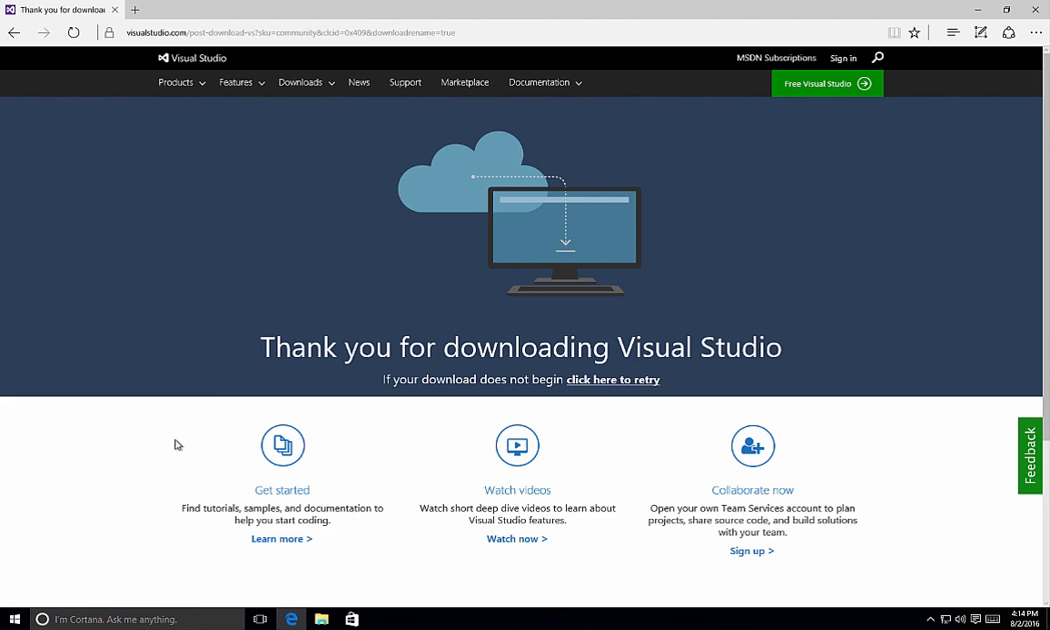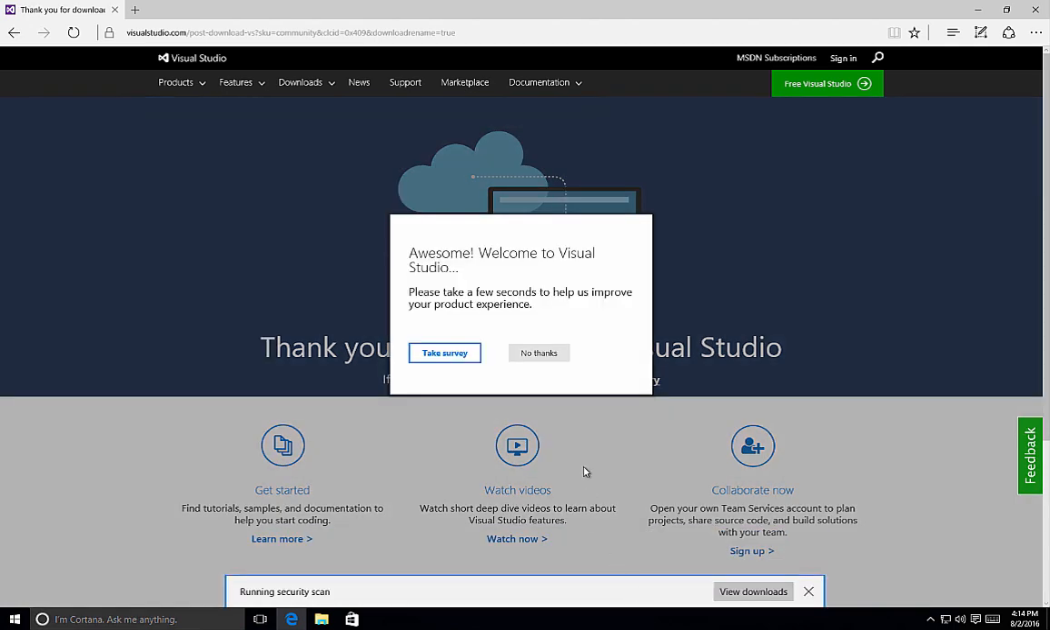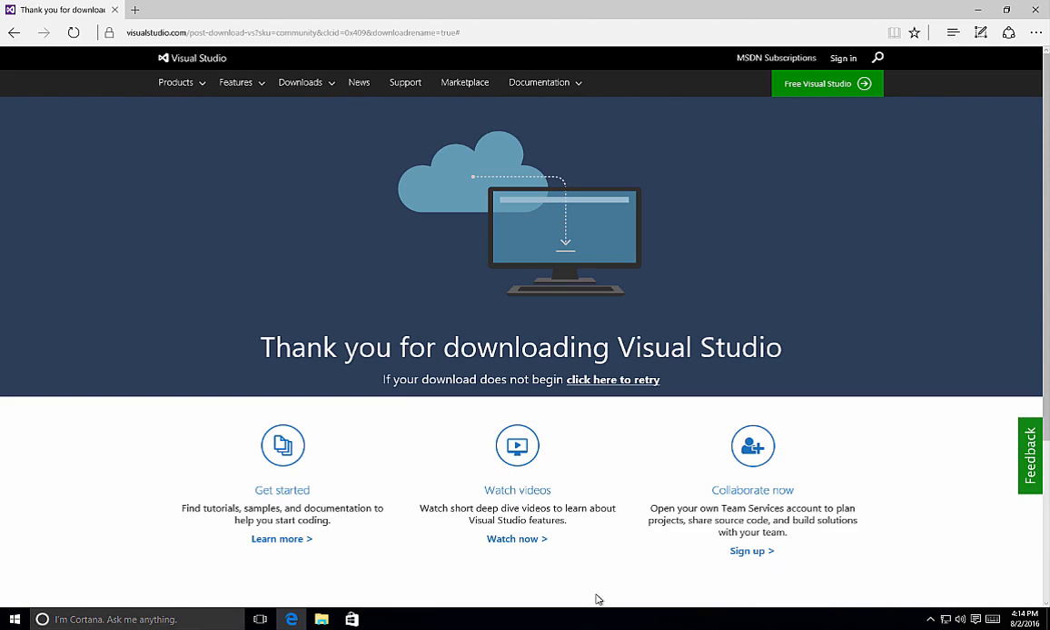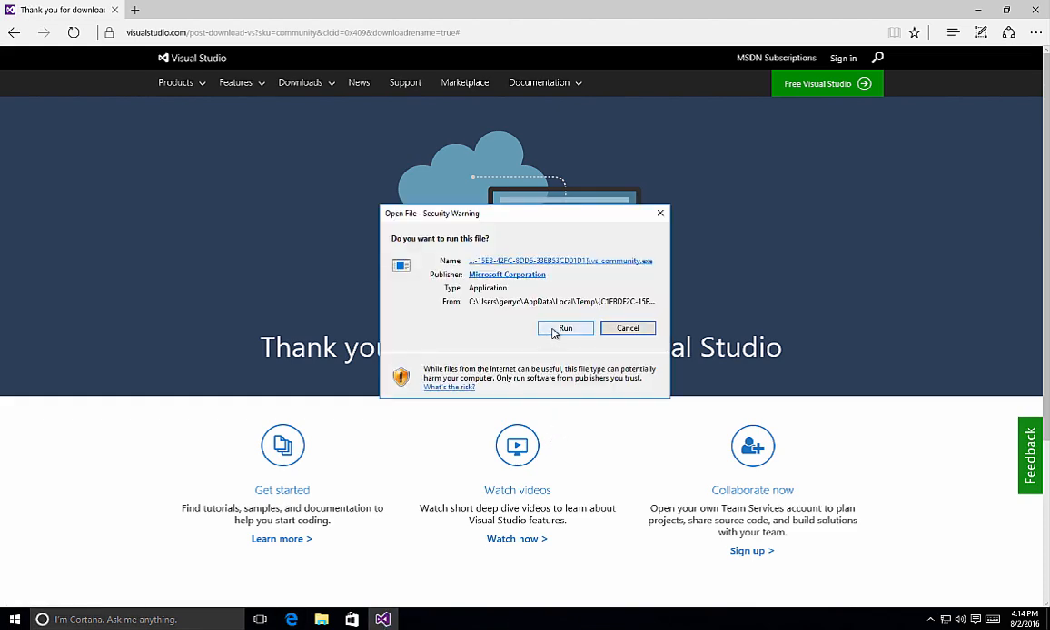Once we've clicked on the download, it'll download to our computer, and it's a web installer. So we click on the Run button, and it will initiate the installation routine for Visual Studio Community 2015.